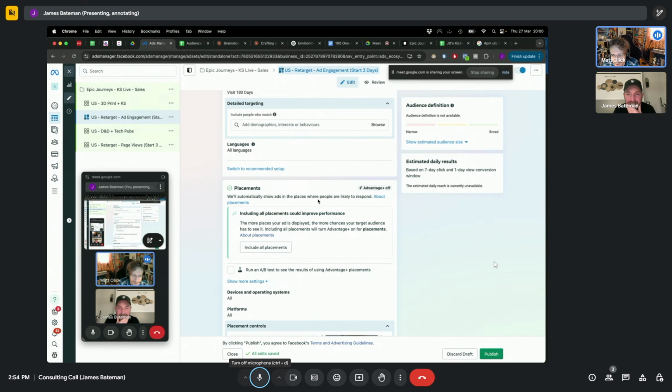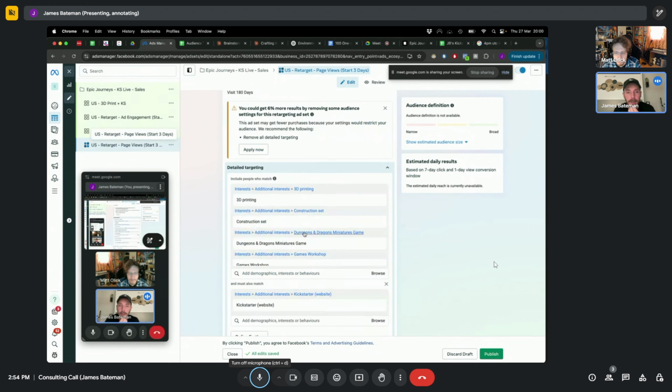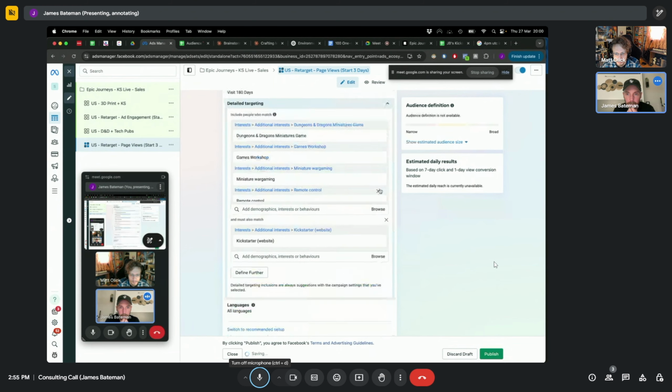Okay, so this is fine. All right, go to the other retarget, the page views, and let's remove the detailed targeting over there too. Oh, we forgot to. No, that's cool. We can get rid of this.